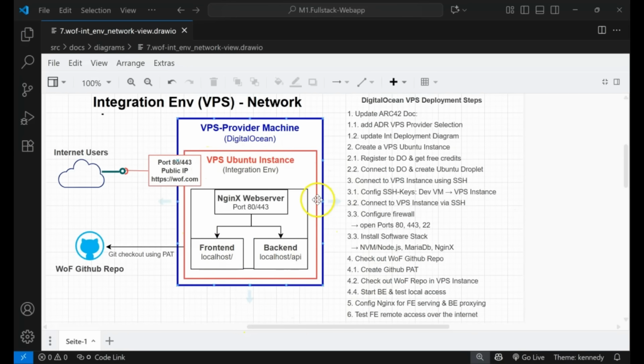We have an Ubuntu instance running in the VPS provider machine on the internet, and we have there configured the Nginx web server to serve our front-end and reverse proxy our backend and listen to HTTP and HTTPS ports. And when users try to access our front-end, this is configured and it will be served. And to start our backend and save our front-end to the deployment folder, we need to check out our code from GitHub. And this we'll do using a personal access token.